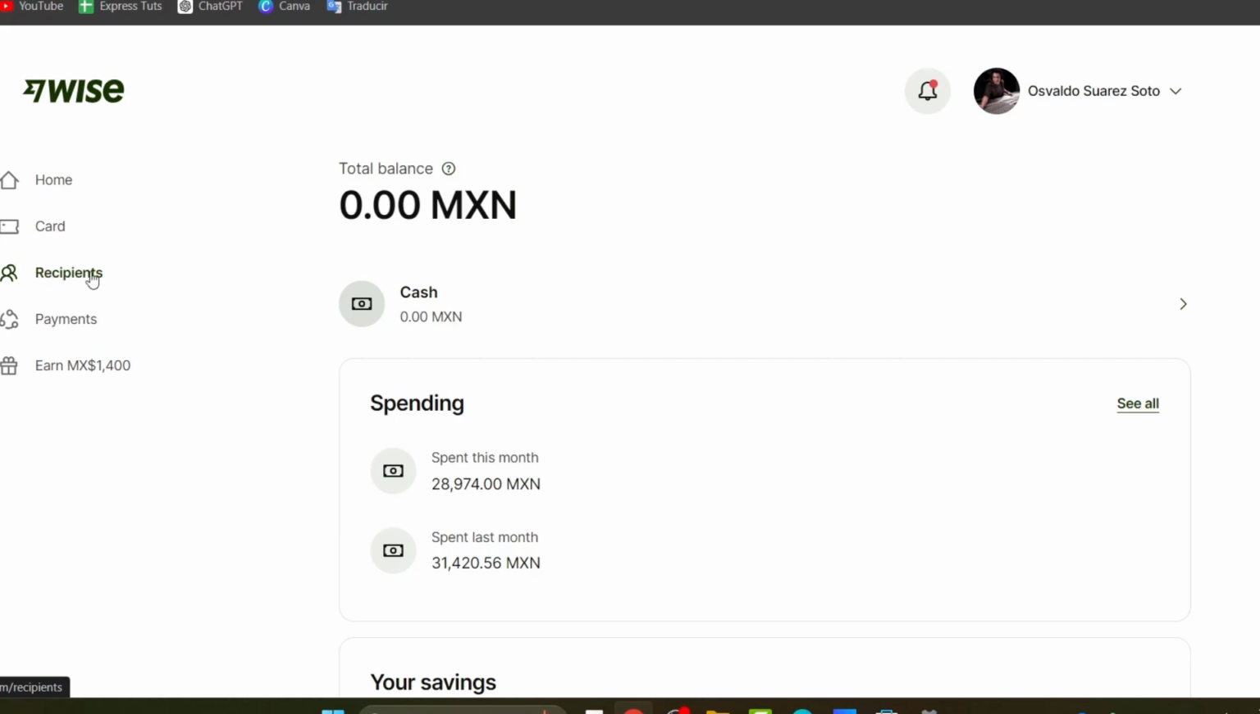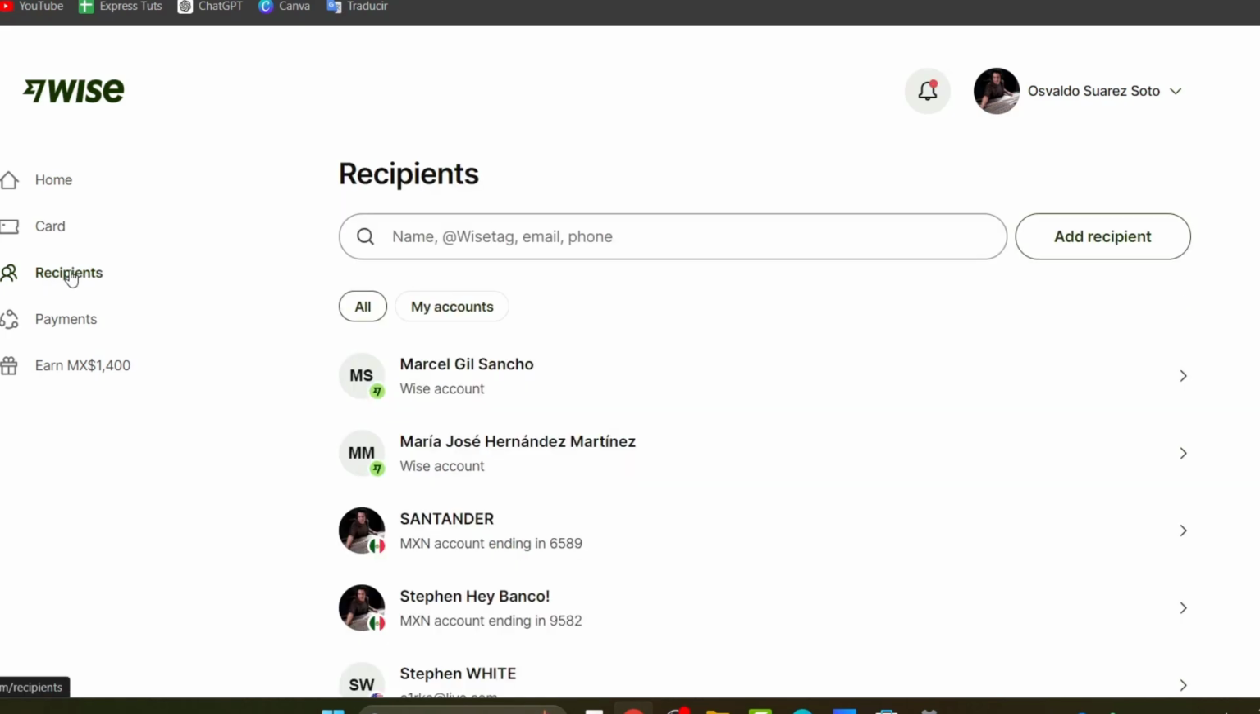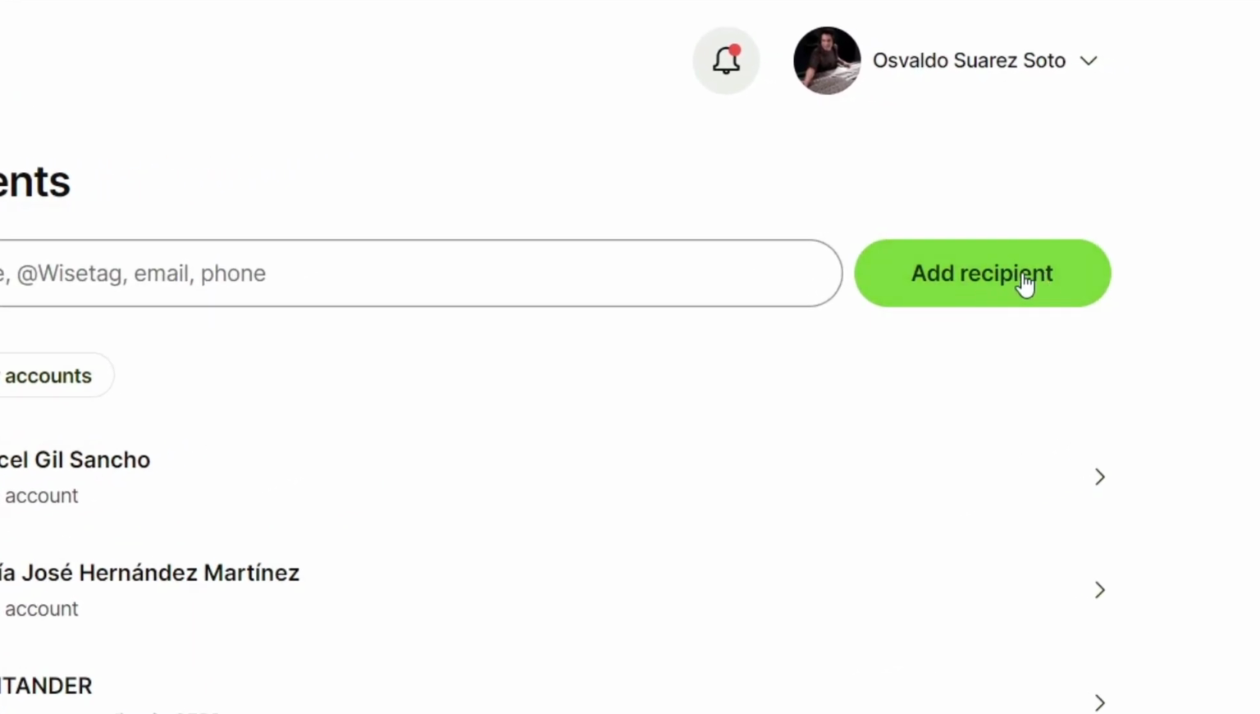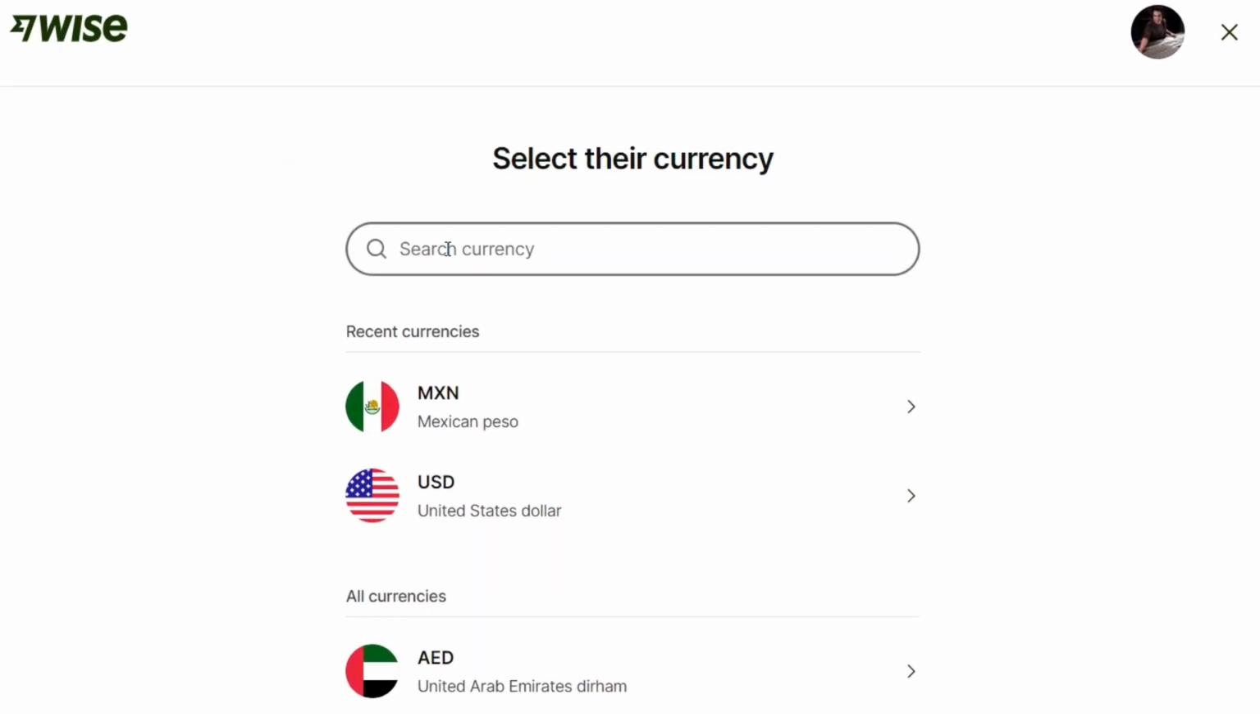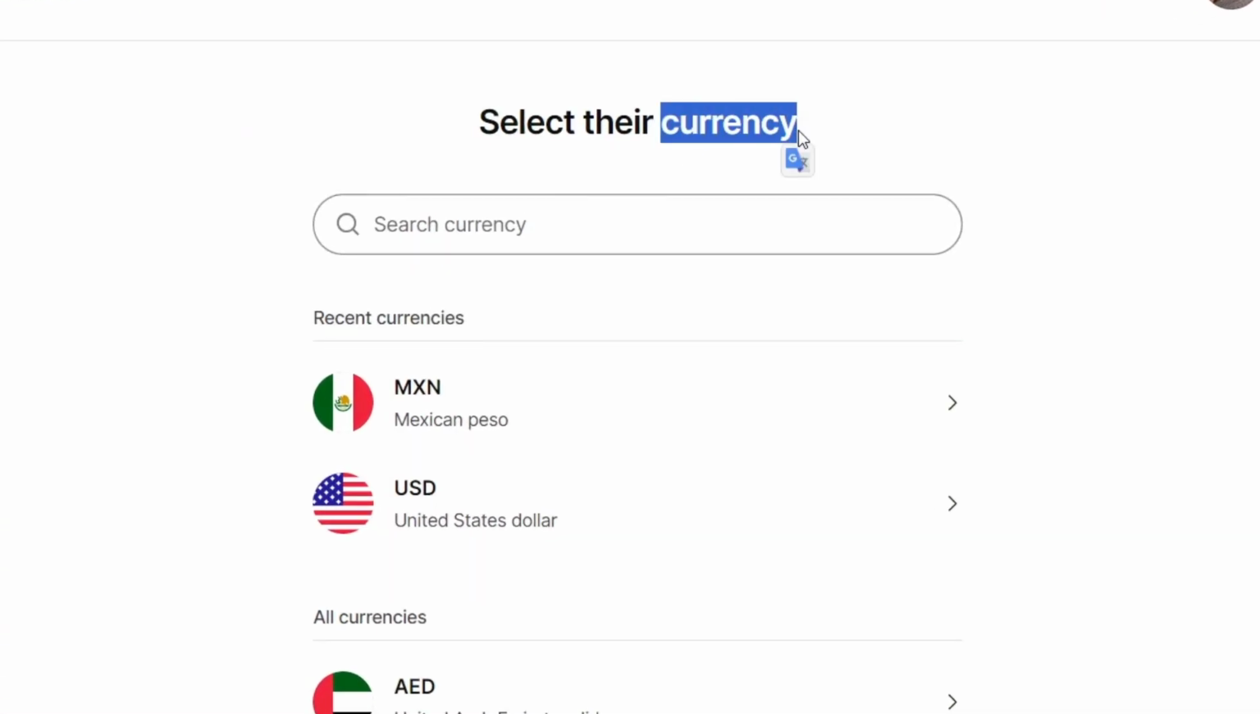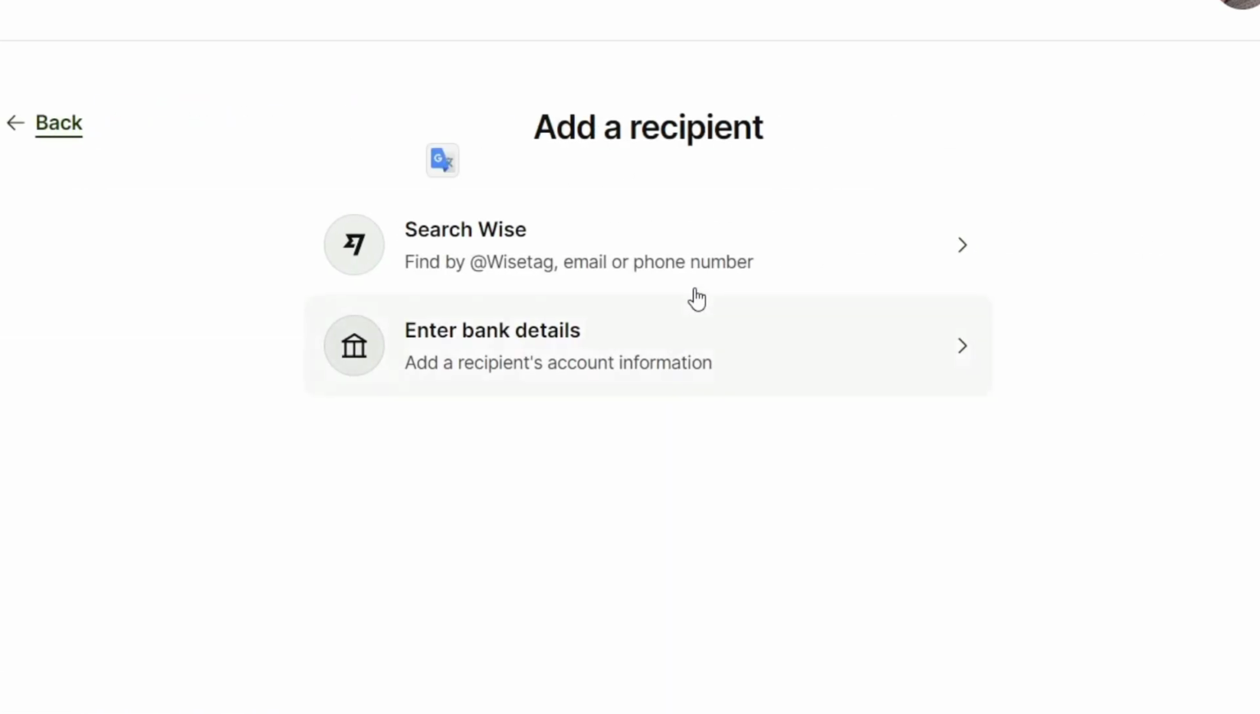I'm going to go into the recipient section. Into the recipient, I'm going to go here into the right part that says add recipient. Now here I want to choose the currency that my bank allows. In my case, it should be Mexican peso. So I choose this amount, and here I have the add recipient option. You can choose search from Wise or enter bank details. In our case, let's go for enter the bank details.